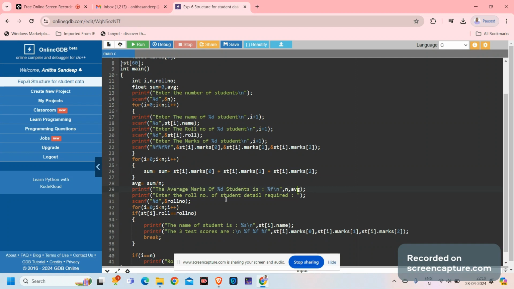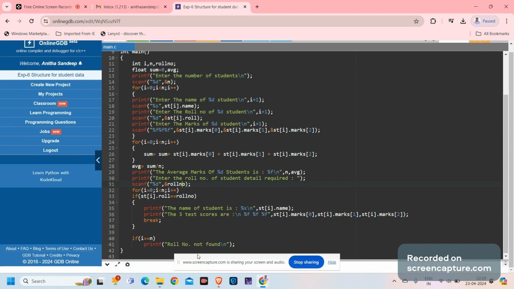Now I want to search a particular student's data and print it if it is available. For which I'll be reading which student's roll number you want to search by using scanf percentage d, ampersand roll number. So this roll number, if it is there, I'll be printing the details of that. Otherwise, I'll be printing that the roll number does not exist. So for which I will be using this for loop.